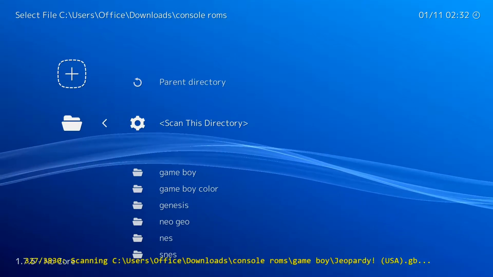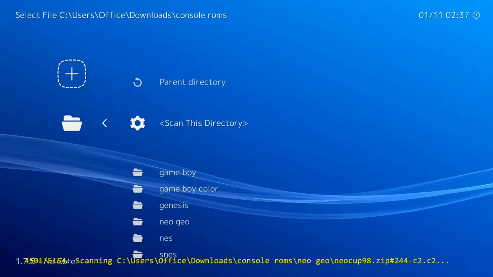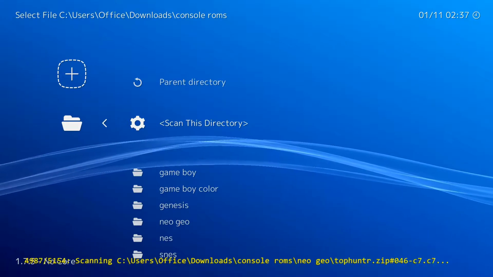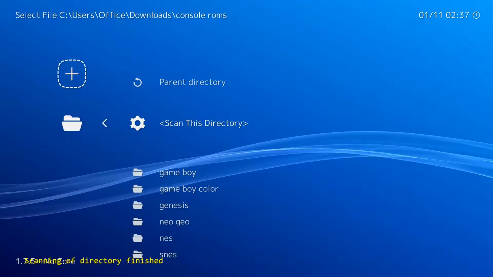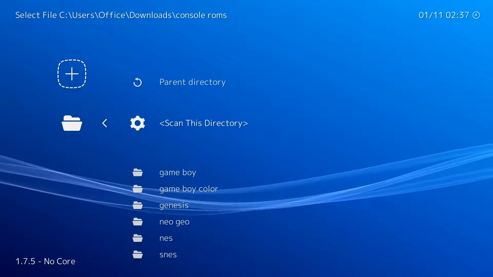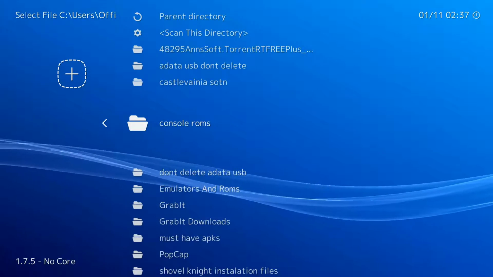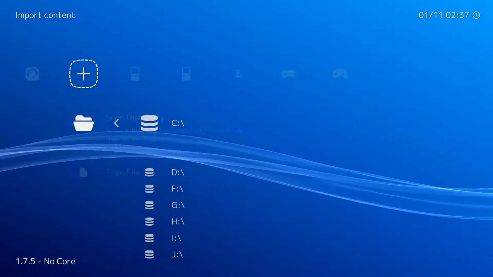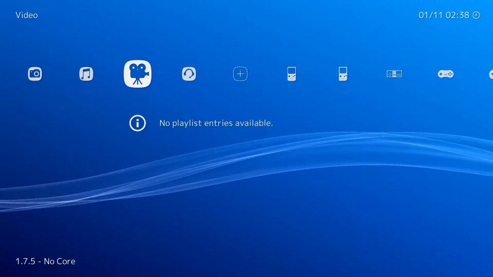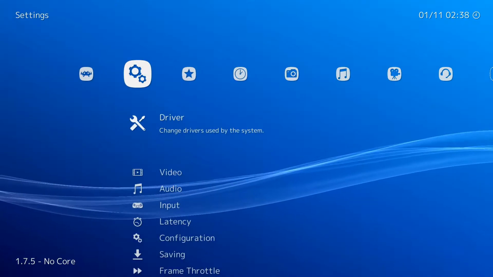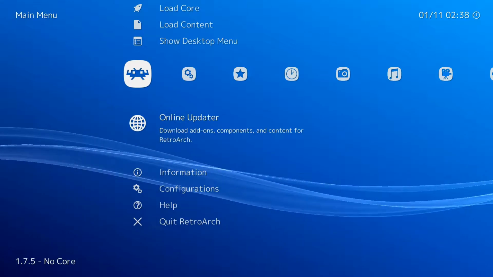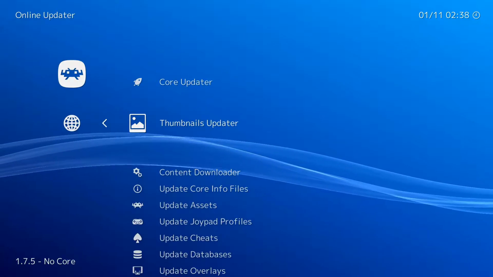And this is going to take some time. Alright, so the scanning is complete. So let's back out of here. Backspace, backspace, backspace, backspace. All the way back to the menu. Alright, next we need to download thumbnails. So we're going to go to online updater, enter. Thumbnails updater, enter.